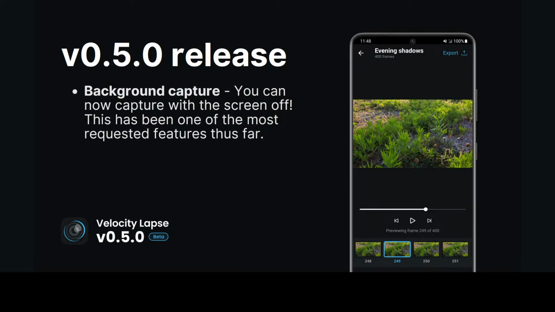So, okay, now the version 0.5 release, as I mentioned before, has background capture now. So now you can capture with the screen off. Over the past year, this has definitely been one of the most requested features thus far. And I'm so glad that it finally was able to get it working.